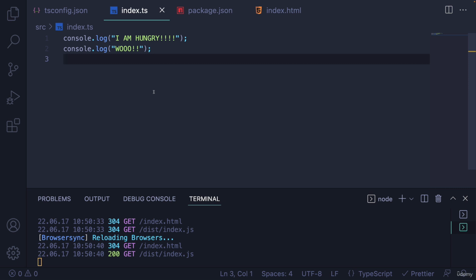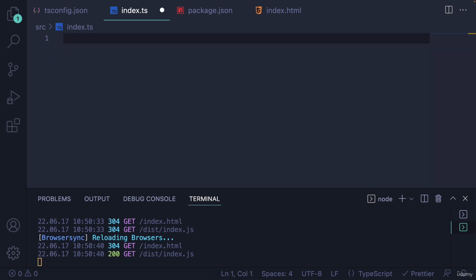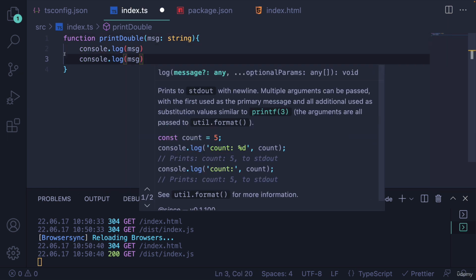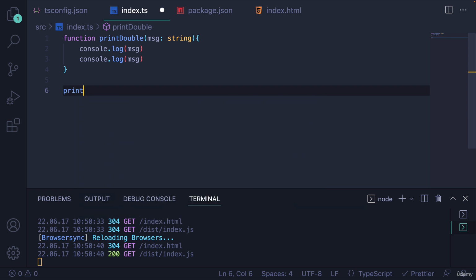We have our TypeScript code in here. I can define some function called print double, and it has to accept a message, which is a string, right? And then all it does is console.log message twice. Okay, and then I'll get my TypeScript checking over here. If I try and do something like this, it's going to complain. But I'll still be able to execute the code.